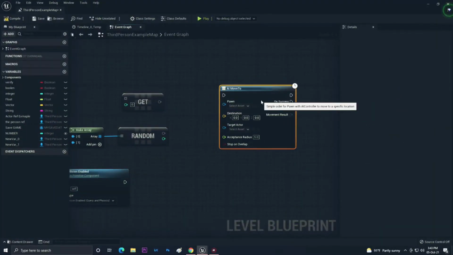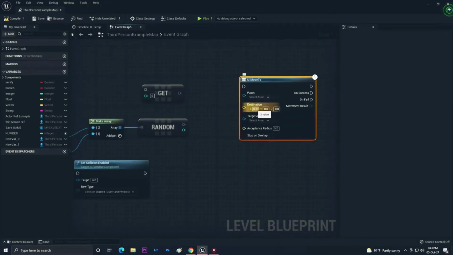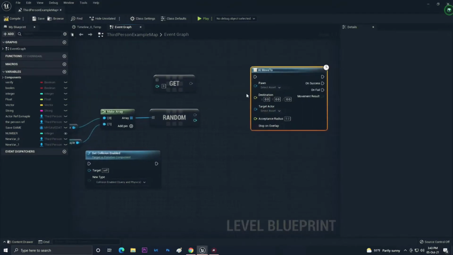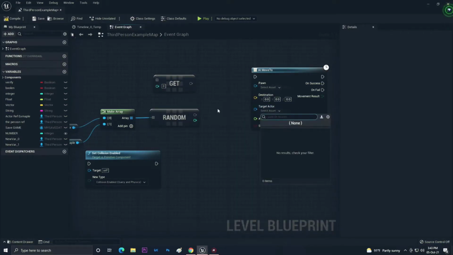Okay, so AI Move To has the pawn, which is basically himself. Then direction is the direction in which you want to manipulate him, or you want him to go there. The target actor means that if you don't want to use the direction, you can use the target. The target is basically a third person, like if you want to make an AI that will chase you, at that position you can put your actor reference here, and it will work automatically.